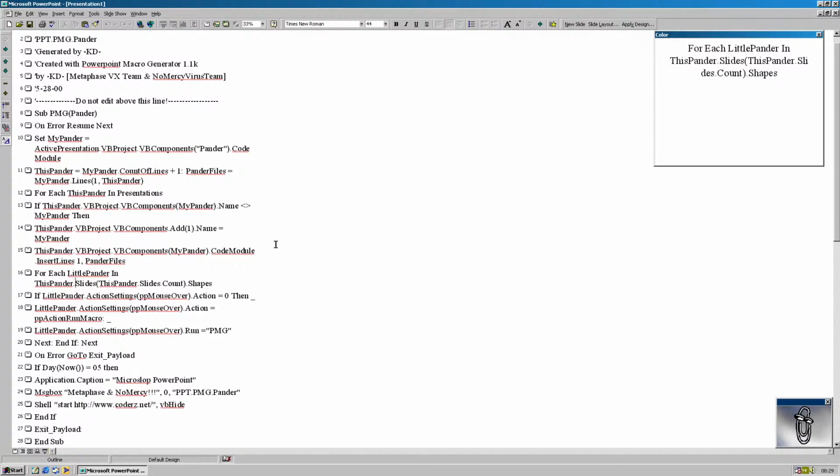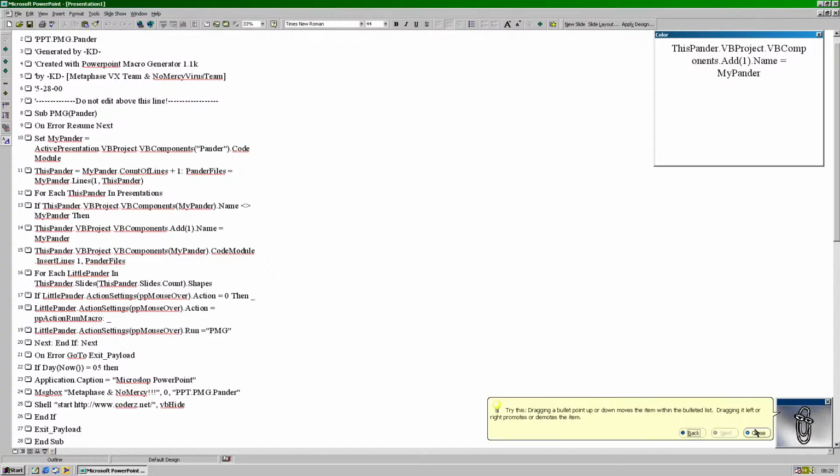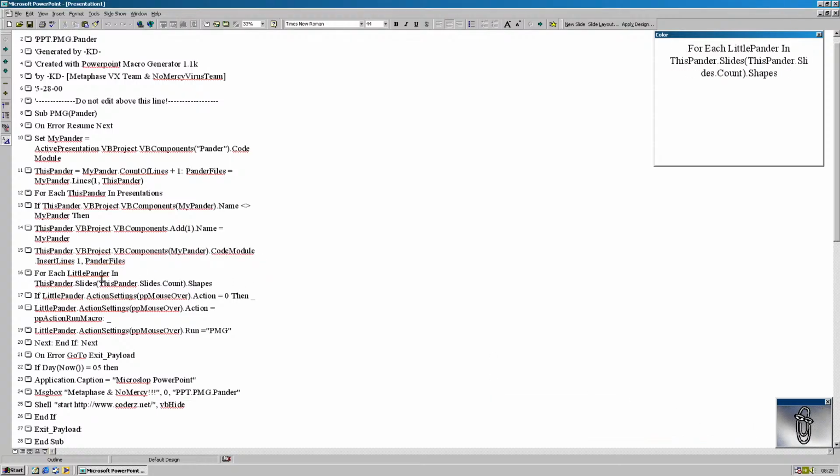So this should be the infection process. Yeah, that should most likely be the infection process that adds it into the module. I need Clippy. So for each linear pattern in this panda slides, count shapes. If linear panda, I just set this on mouse over action, then something, then run sound macro, run PMG in settings.